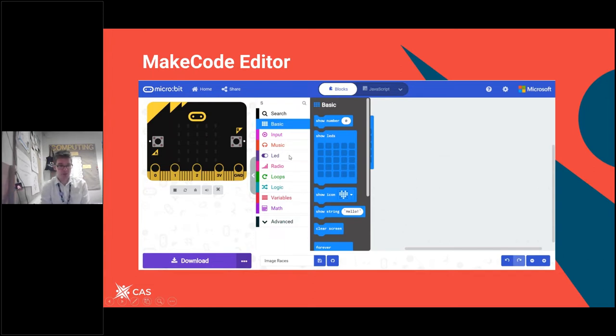And apologies for those of you that have experienced this already, I'll just quickly go through. So we have block-based programming. We have an emulator here, which will run the program, so you don't need to download it onto the device itself to check that it works, which is really useful when you're looking at debugging and trying to identify where the bug might exist in the program.